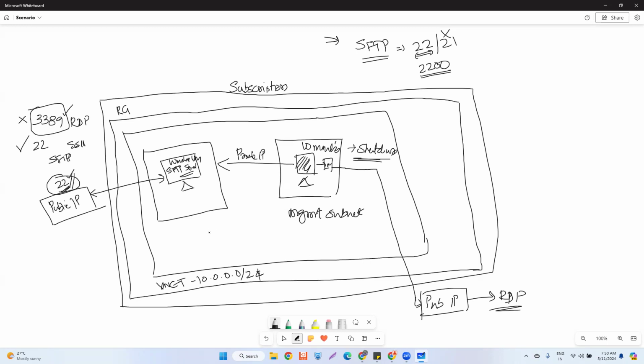You can try with Linux also. Try creating a VNET, create two subnets, put two Linux servers, and try to connect. Do that. That's how we experiment with different kinds of things. Whenever we are starting our career, we used to do a lot of experimenting.